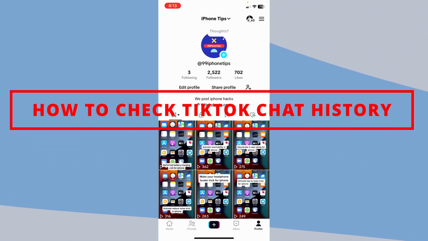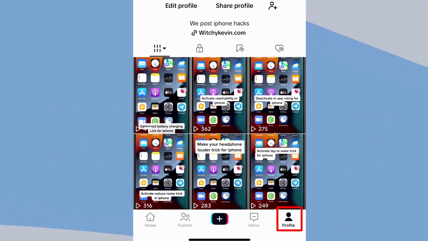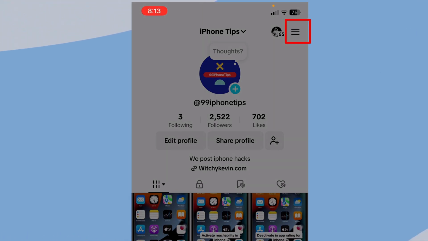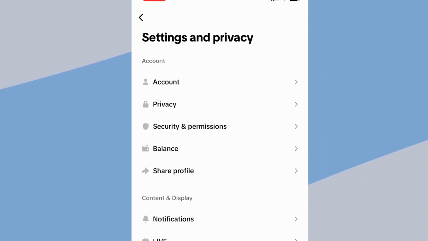Let me show you how you guys can check your TikTok chat history. You want to click on profile at the bottom of your screen and click on the three lines at the top right of your screen. And then you want to click on settings and privacy. Inside here, you want to choose account, which is at the top.